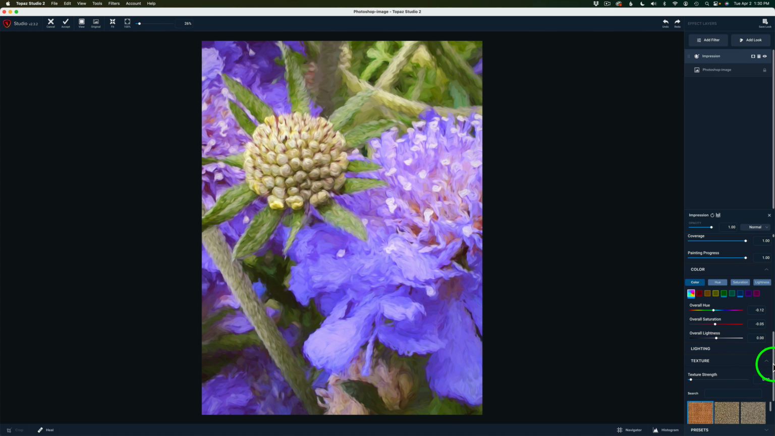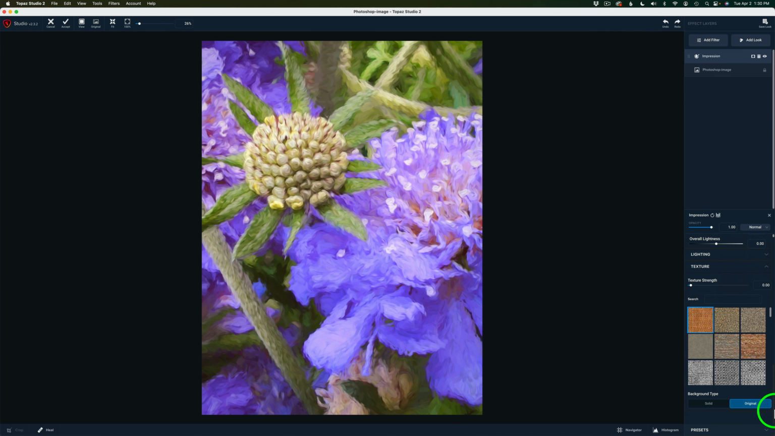And now I'm going to drag this gray bar down the whole way. And what I want to do is add a little bit of texture. We have a whole bunch of different textures in here that we can use, but what I want to use is this one right here, Canvas 1. So I'll click on it.